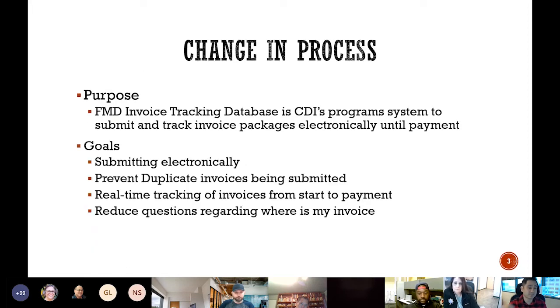So, the change in process. This has been a long time coming. IT really helped us out, and accounting, because we moved into the pandemic and a lot of folks were teleworking. Back then, we decided we needed to do something simpler for everyone, because you're at home and we're not getting the mail, so we're moving to more emails and e-signatures when it came to the invoice process. So we wanted to develop a system where you could submit and then track everything.